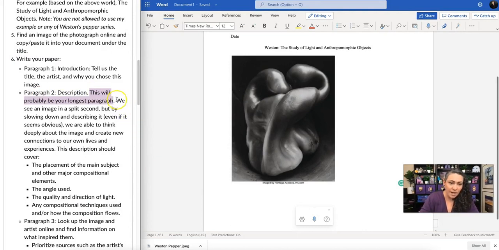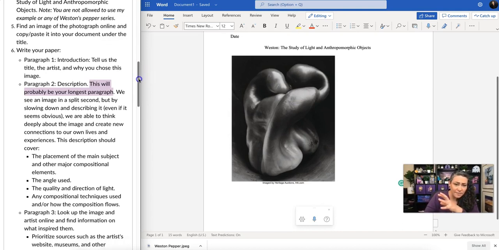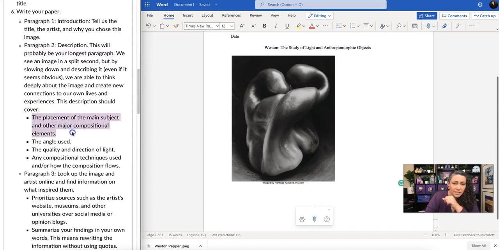Now, the reason why we're taking the time to describe it is, yes, I can look at this image and say, oh, it's a pepper. But when we slow down and actually describe an image, it forces us to think a little bit more about it. So, some things to think about when you're describing it are the placement of the main subject and other compositional elements, the angle that was used, the quality and direction of light, any compositional techniques used, and how the composition flows.